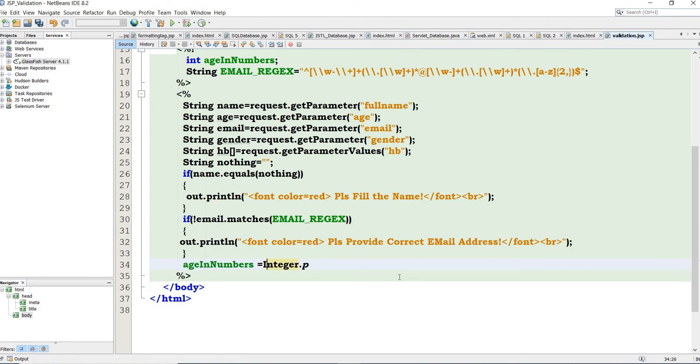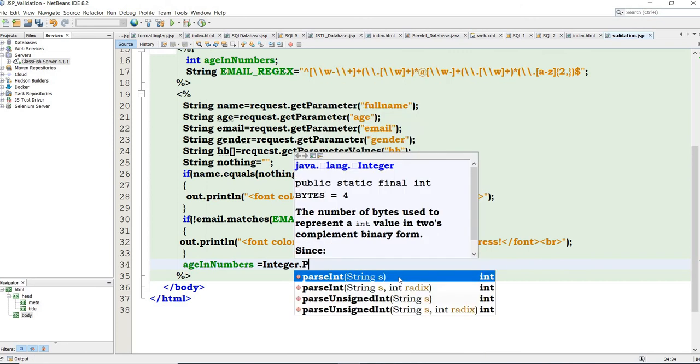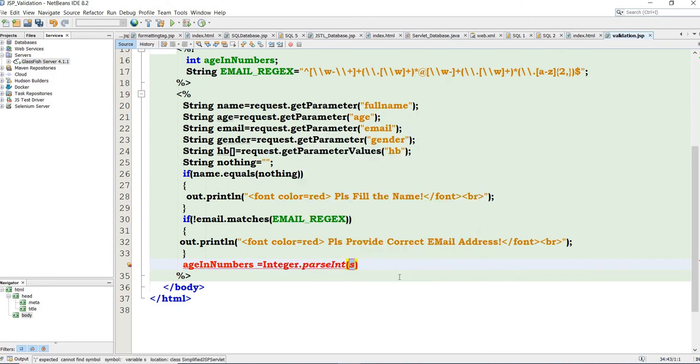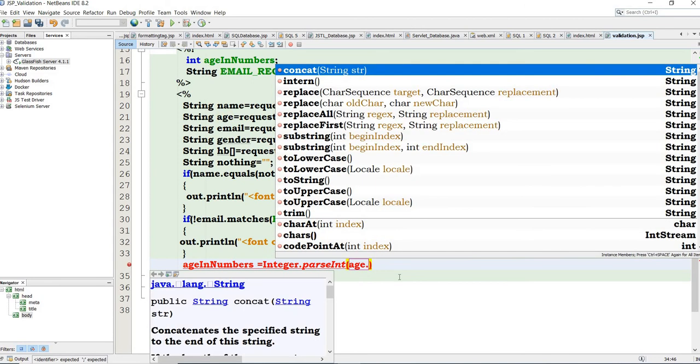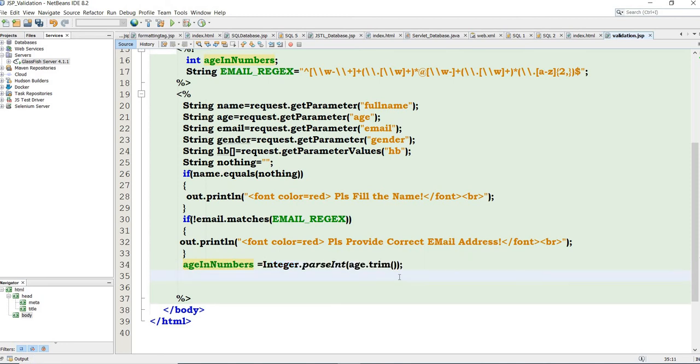Sorry, this is like that. Okay, so Integer.parseInt will provide this variable, age. We'll use the trim function, so it will check from both the sides. For example, from both the sides, right?